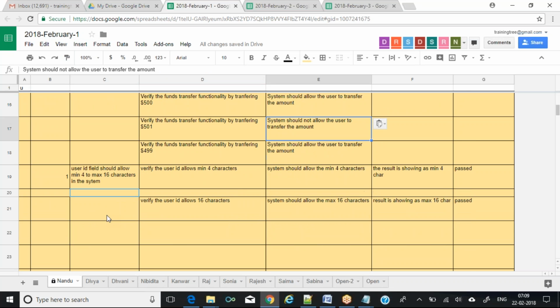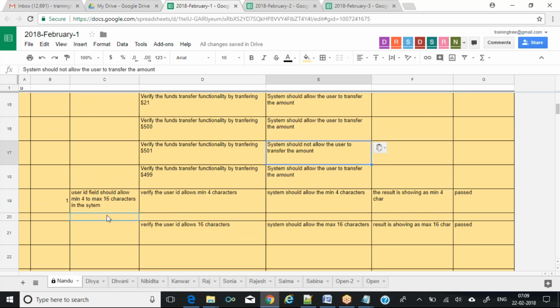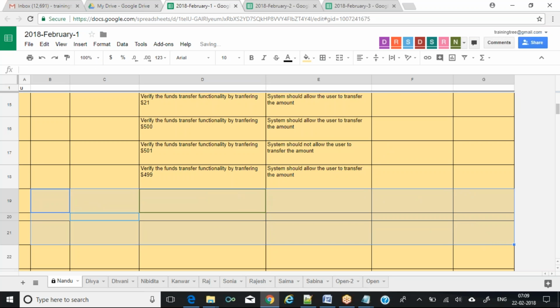Someone is writing in Nandu's sheet. Everyone kindly check where exactly you are writing and update your test cases. I guess Nivedita, you are writing in Nandu's sheet. Please go to your sheet and try to write it. Your sheet is the third one. Okay.